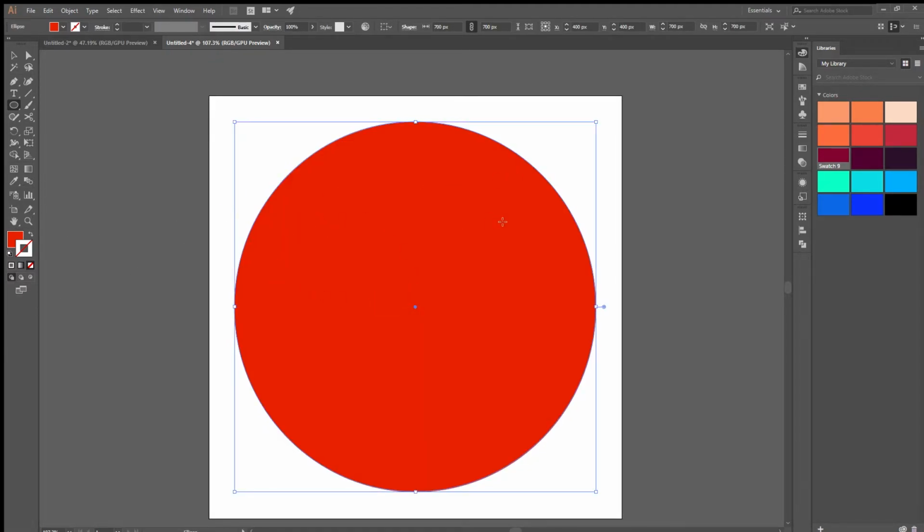Yours might be white or black and it'll have a stroke, but I'm just going to add mine to where we don't have a stroke. So you just go over here, click no stroke, and fill it with a red color. My red color is hex code EC2100. So if you want this red, there you go.